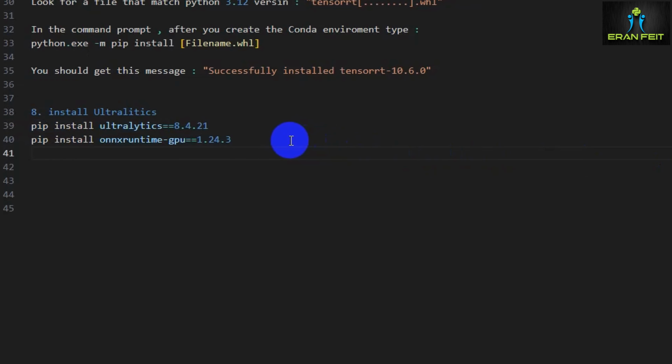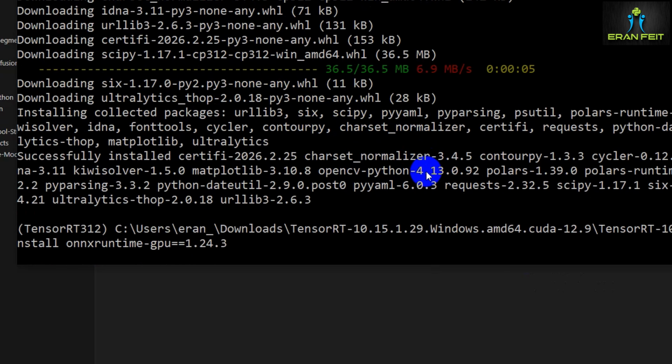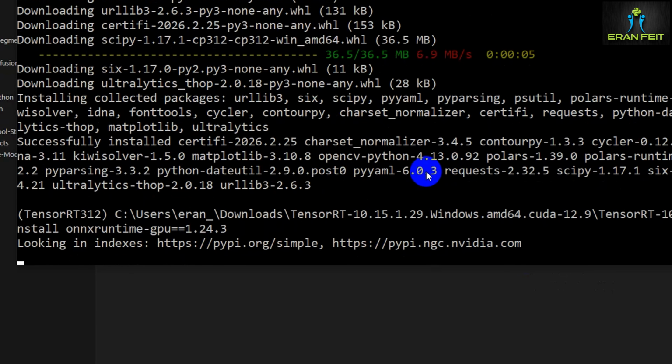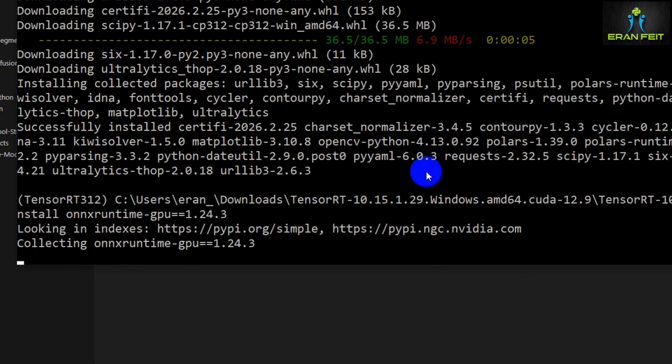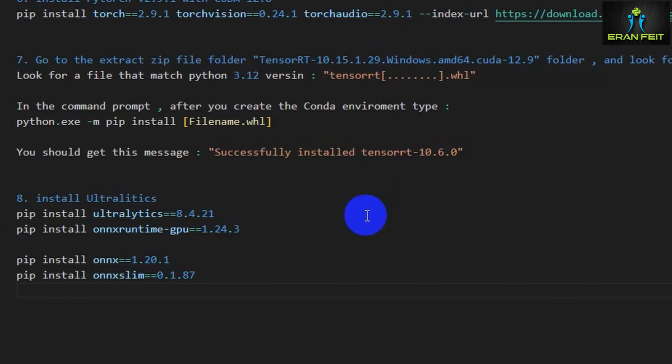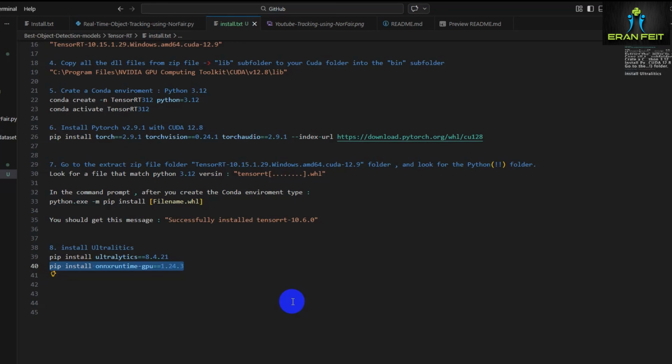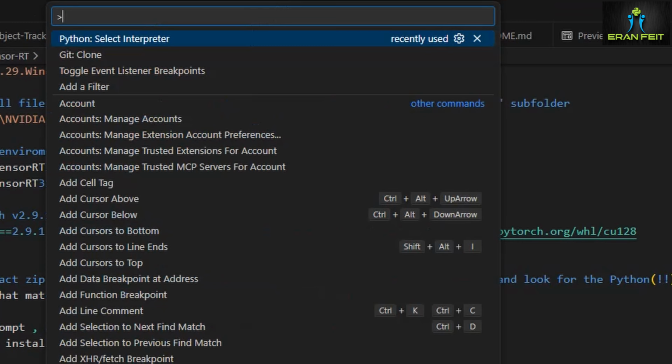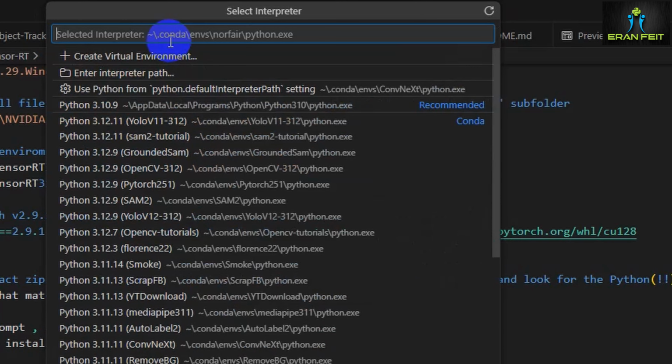And now the last one, and I will explain about it later. Let's also install this Python library. Please notice that we have to install these two as well. After the installation, don't forget to change your VS Code interpreter to our new Conda environment. So you should press Ctrl Shift P and then select interpreter.